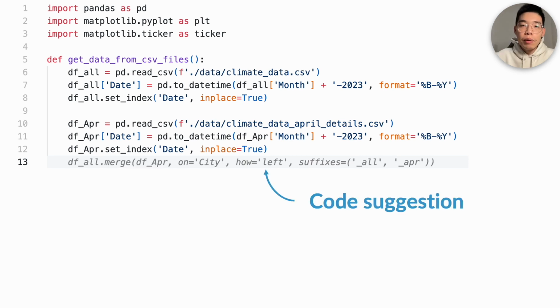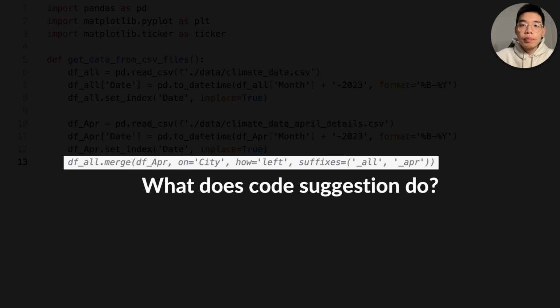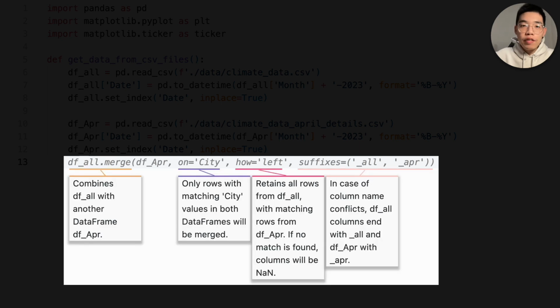Then your AI programming assistant suggests this line of code. Does this do the right thing? You are not sure. What does the how argument do? Or surfaces? Ivie explains the suggested code to help you understand it.